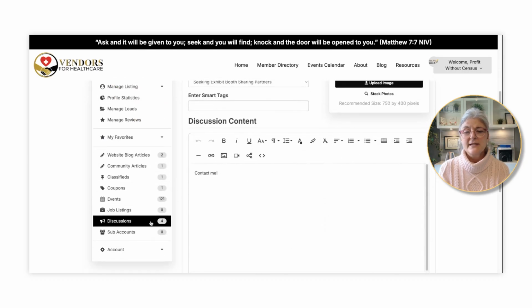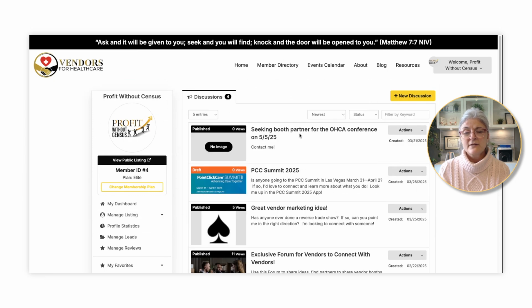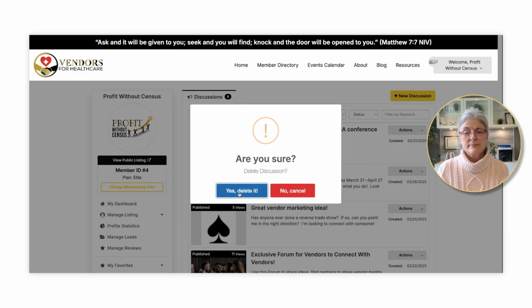Seeking booth partner, and it says that it's published. This one says it's a draft, so we haven't published this one yet. You can go in here in Actions and maybe edit your post or delete your post, or you can just view it so you can see what the consumer sees when they search. So for this example, we're going to go ahead and delete this because I don't really want that to be out there. And we're going to head back to the dashboard.